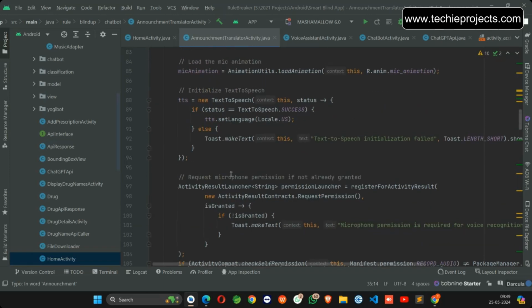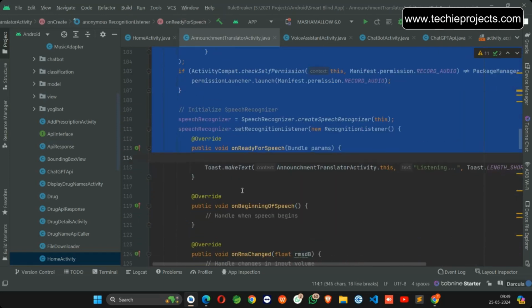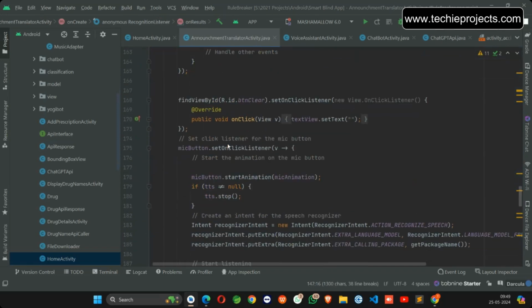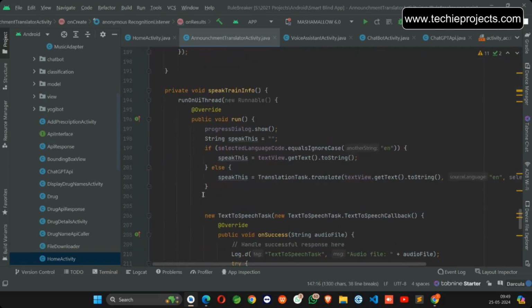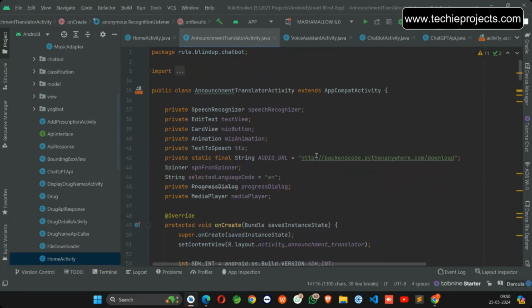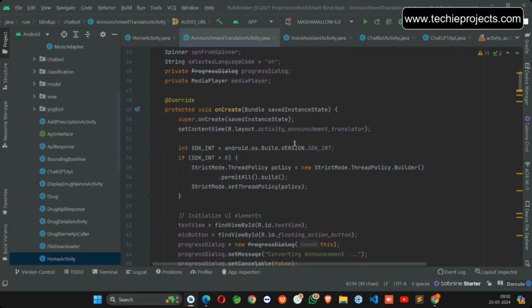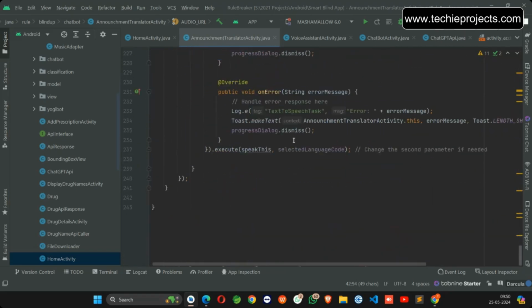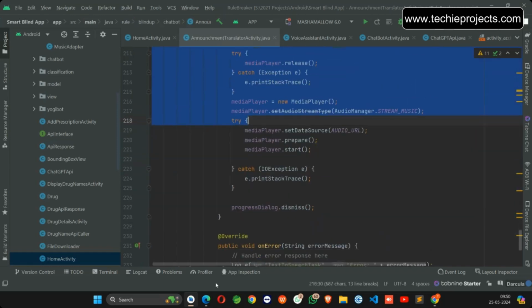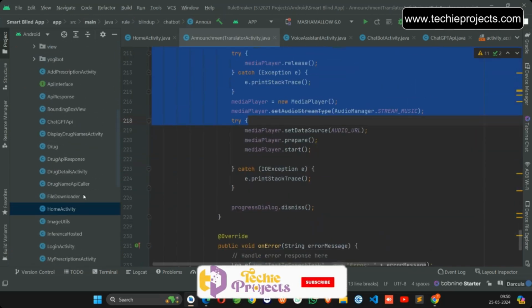Similarly for the announcement, we are taking the user input message, or if the user is recording, we call this speech recognizer, and whatever the user records, we take it and call this API to convert it into another language. To convert it to another language, we are calling this server. This is my server where we have hosted a translator model, so we are calling that model from this API. That is what is used below. Here we are using the same text to speech. This way we have used it.